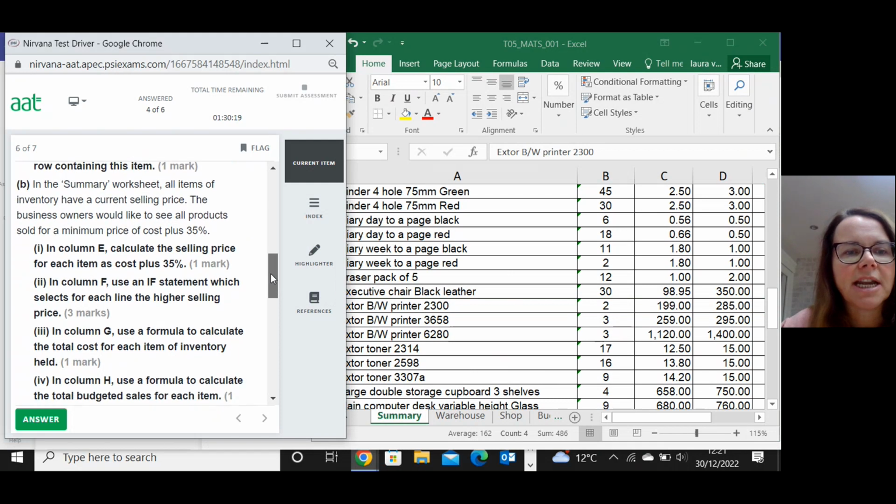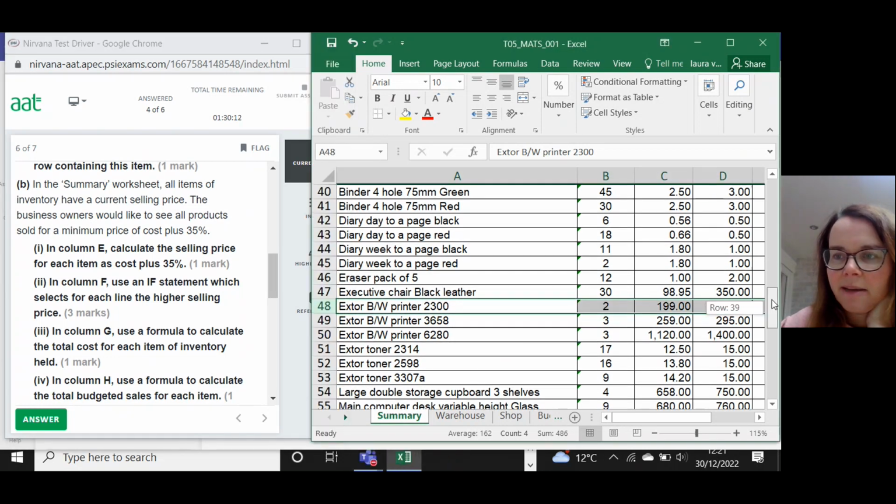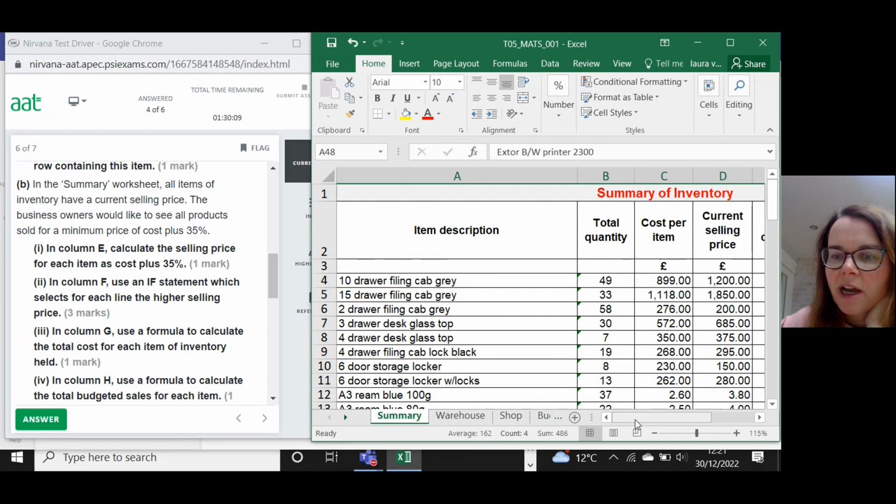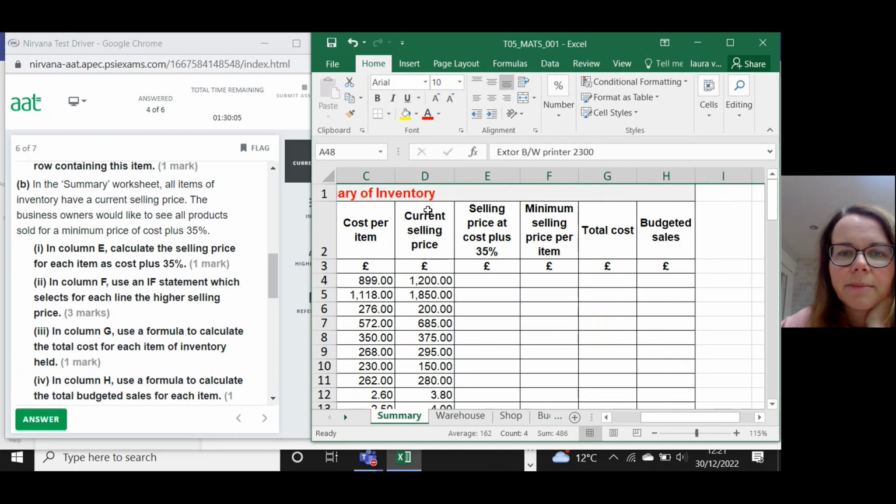In the summary worksheet, all items of inventory have a current selling price. So let's have a little look at what it means. Here we are. We've got the current selling price there in column D. The business owners would like to see all products sold for a minimum price of cost plus 35%. In column E, calculate the selling price for each item as cost plus 35%.